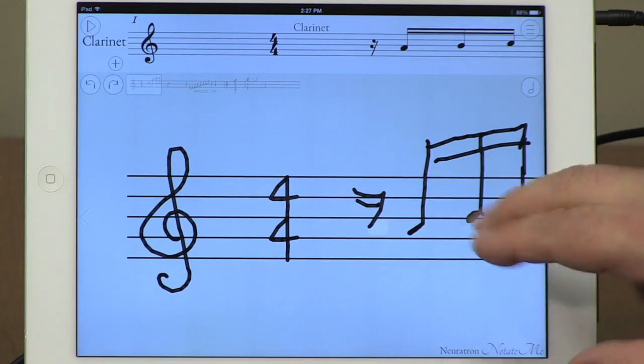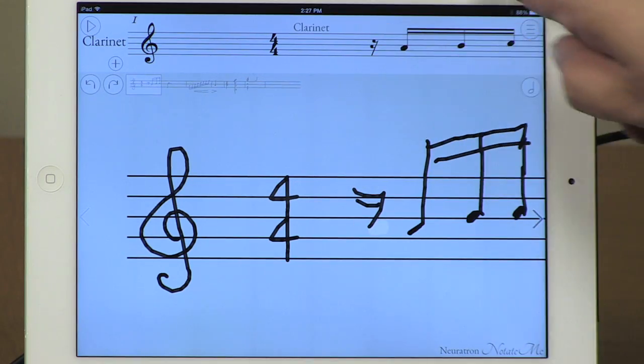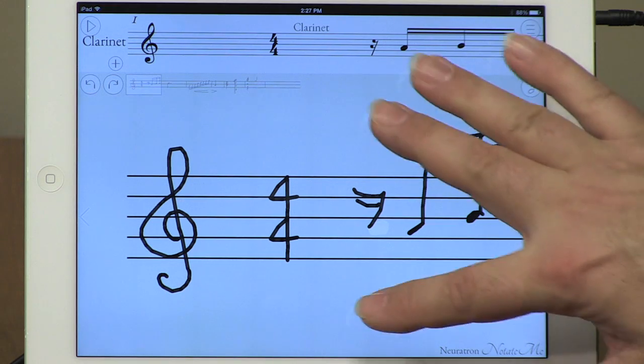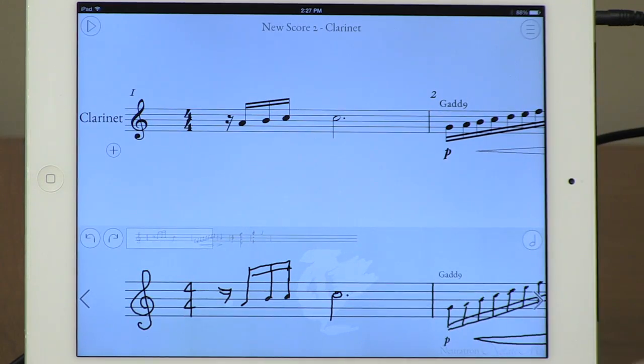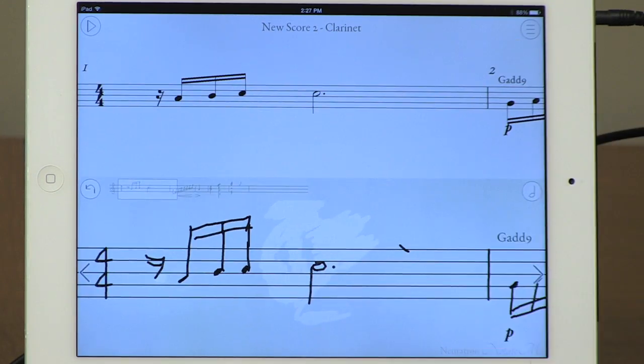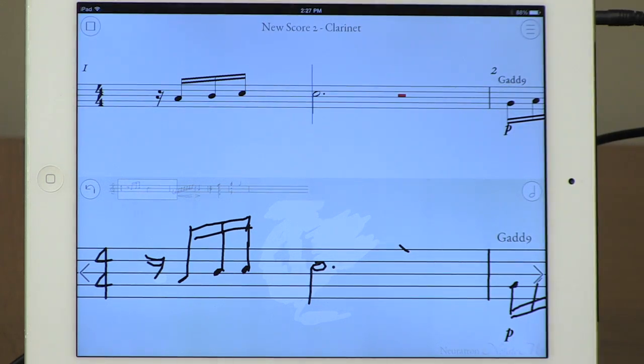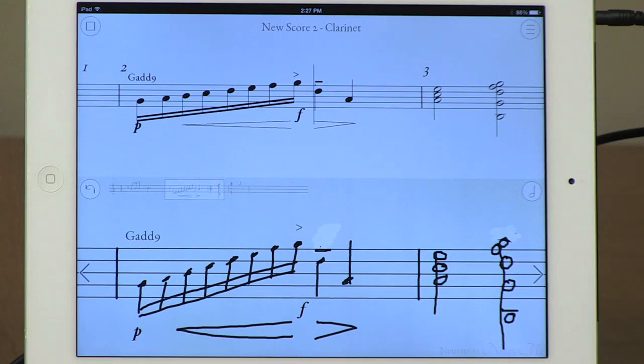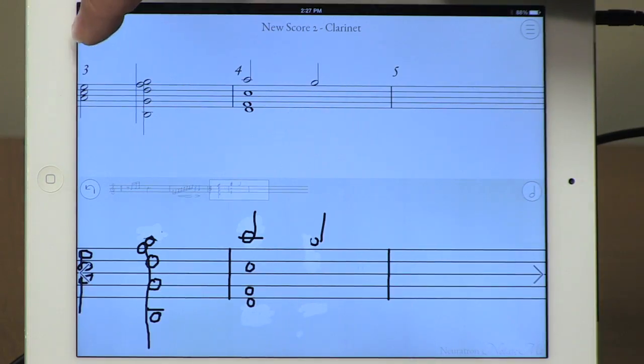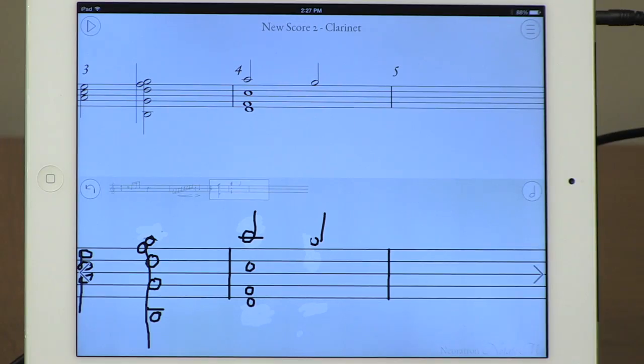You can see I've got a score started here. I've drawn in some notes and it converts them right into music notation here at the top. We can scroll that down so you can see a little bit more easily. We can zoom that in. It'll do a variety of other things as well. We can play back our score. We could add instruments. You could do a full orchestral score in here. It's an amazing app that's extremely powerful. So let me show you how this works.